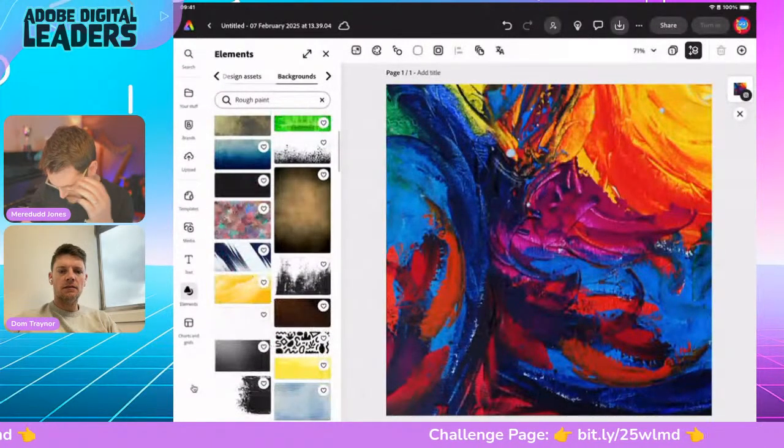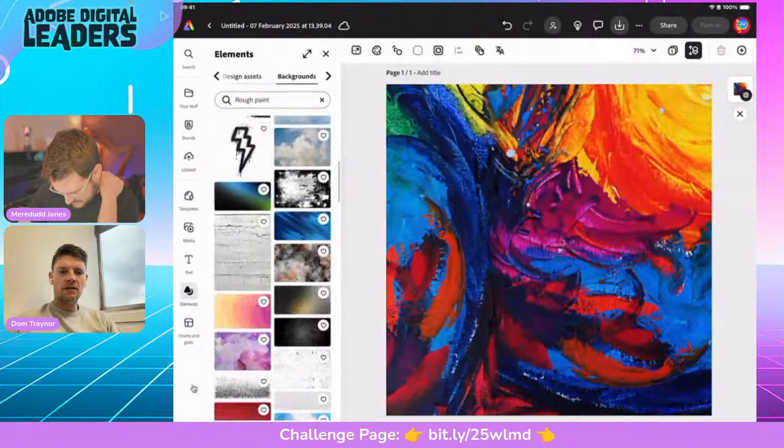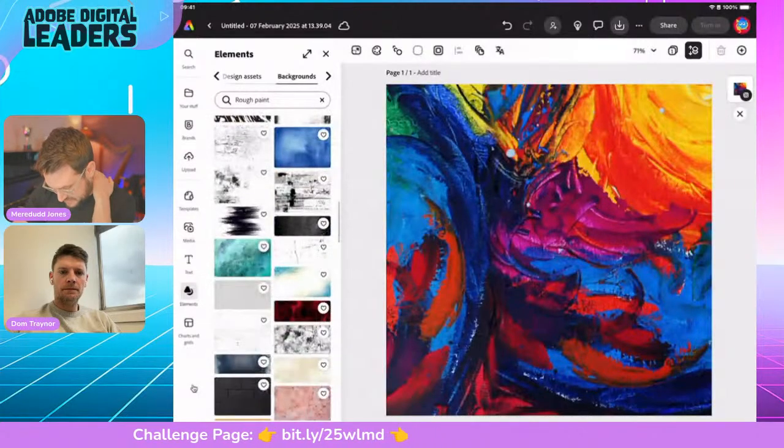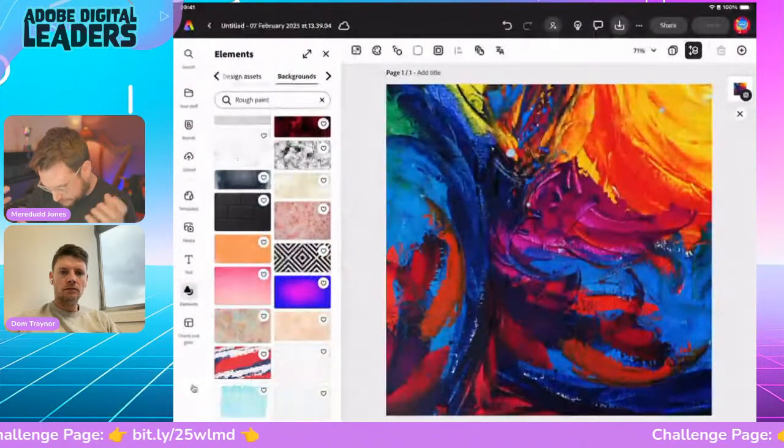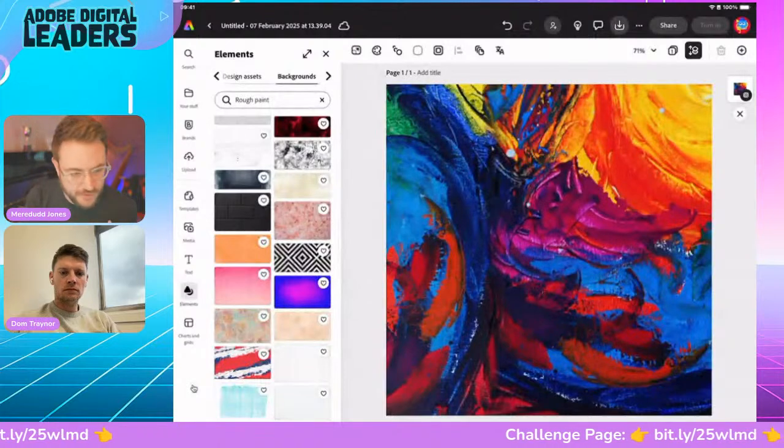Do you want me to have a bash on mine and you can talk me through it? Yeah, so basically just find a kind of rough painted background for your canvas.